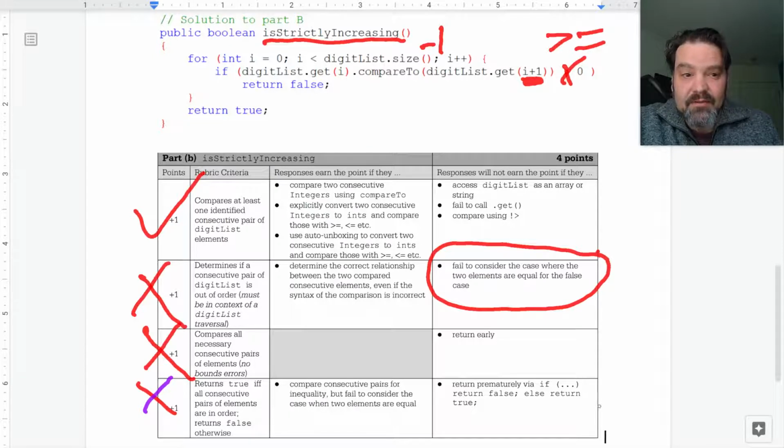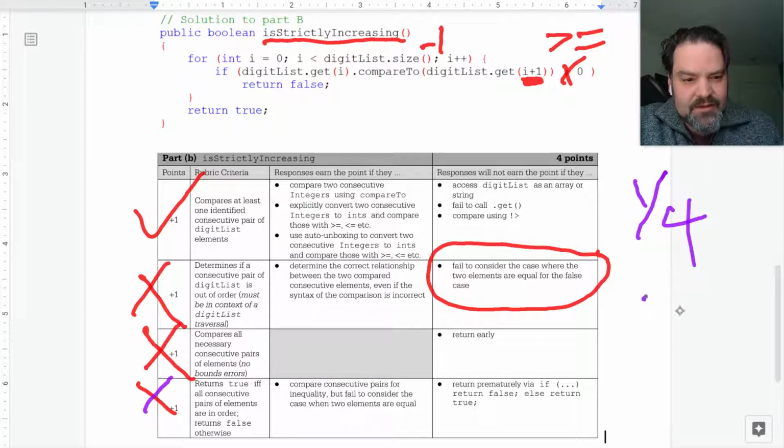So if you didn't get that right, I'd say this is either a 1 out of 4 or a 2 out of 4, maybe if we're being generous. It kind of has the basic idea, but it makes some pretty critical errors. So that's what we need to look at.